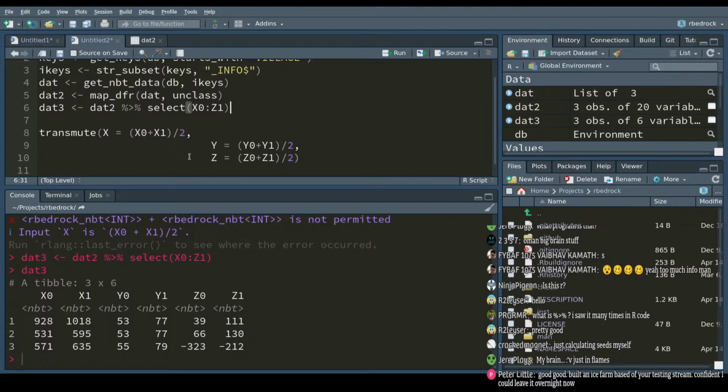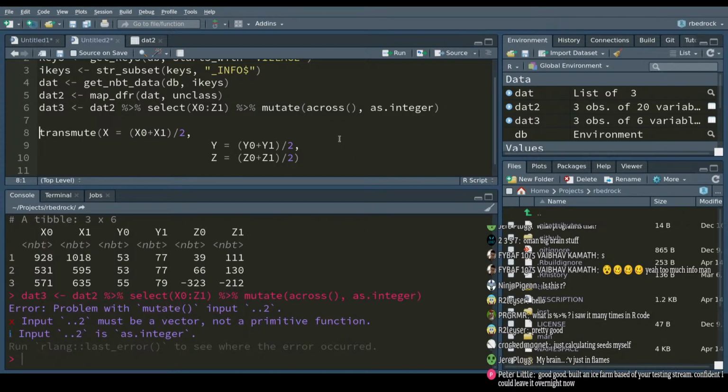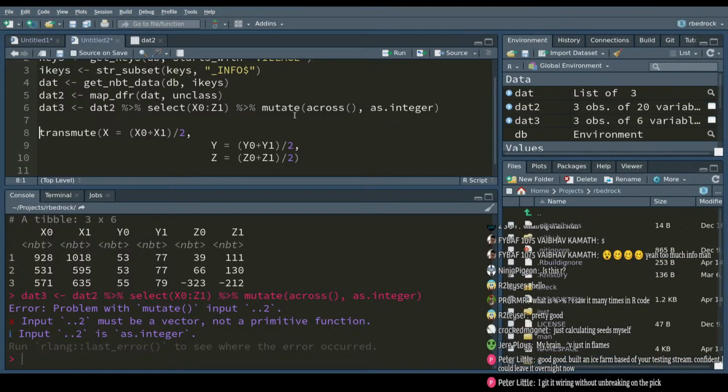Okay, so dat3 has just the columns we want. And I'm going to see if I think I can do this. Mutate. Yeah. Across. I think this will work. As integer. Nope. That's throwing me an error. So that's across.